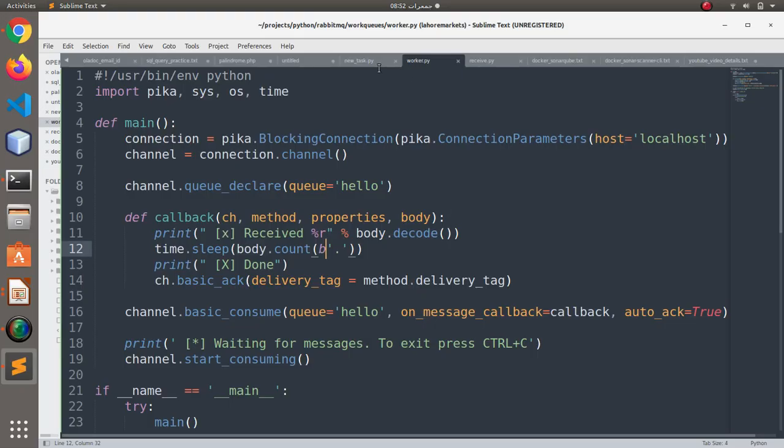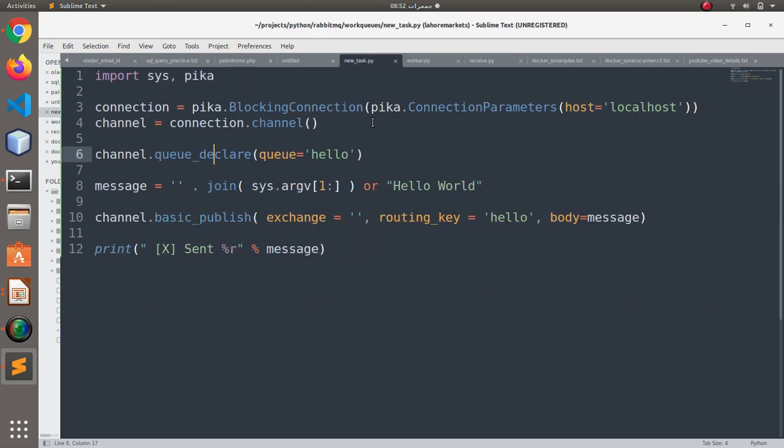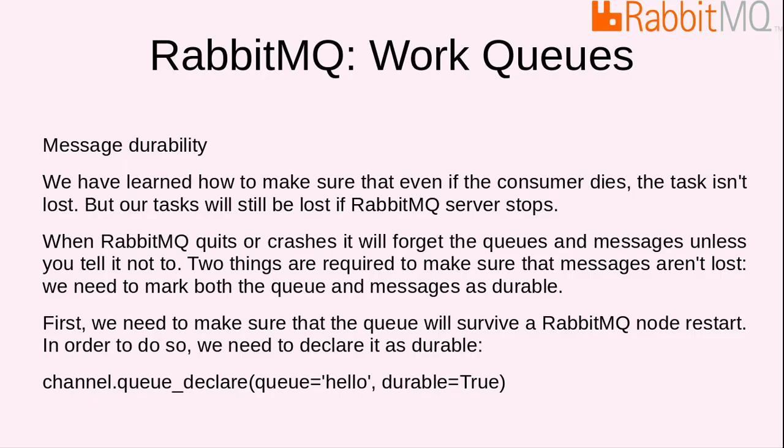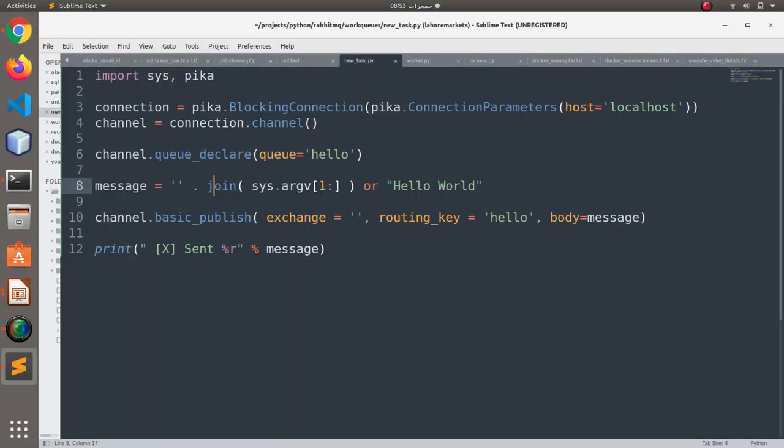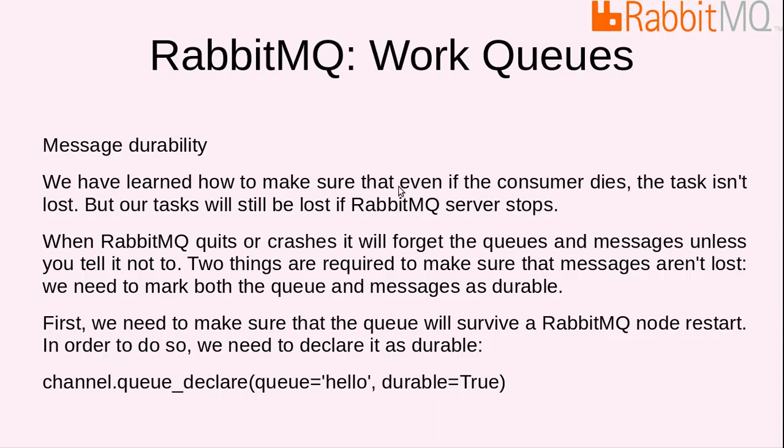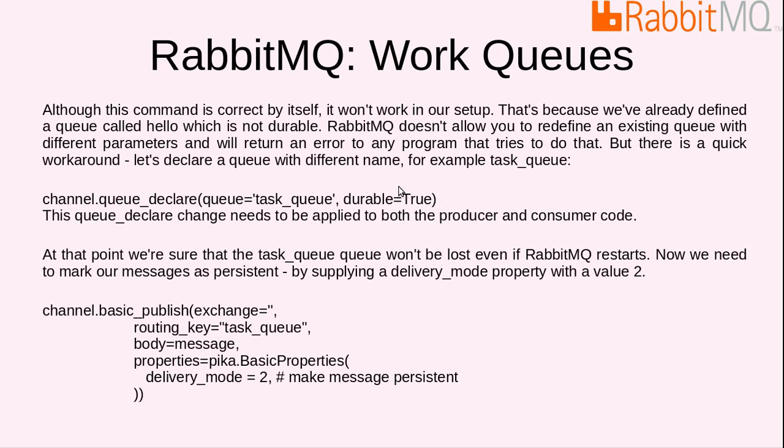So in the code of new task, we can say channel.queueDeclare, and we need to say durable equals true. Although this command is correct by itself, it won't work in our setup. That's because we have already defined a queue called hello, which is not durable. RabbitMQ doesn't allow you to redefine an existing queue with different parameters and will return an error to any program that tries to do that, but there's a quick workaround.